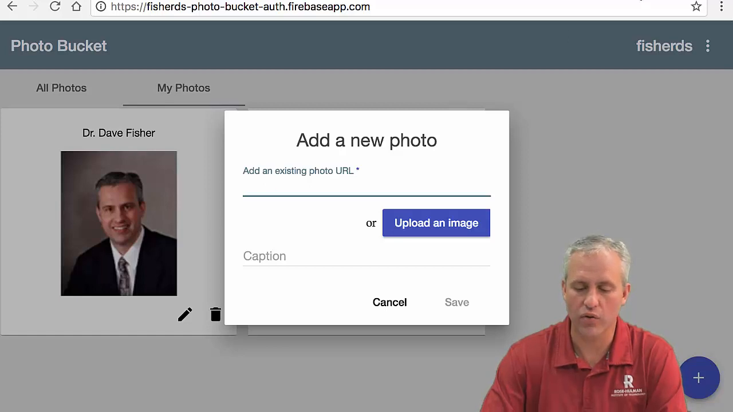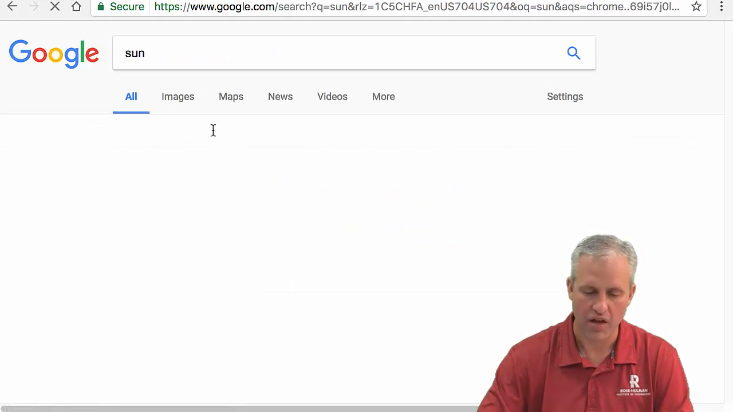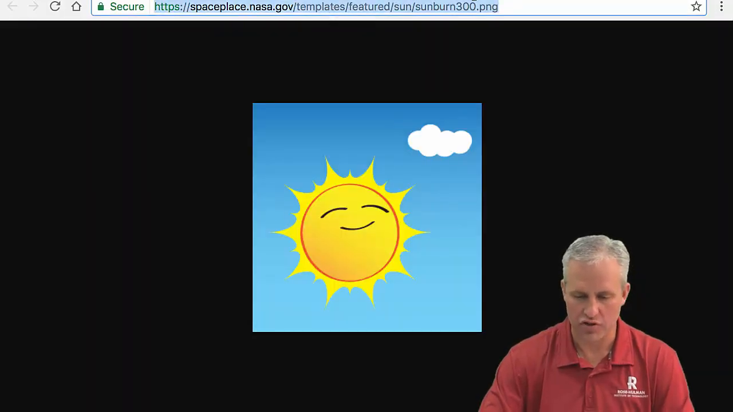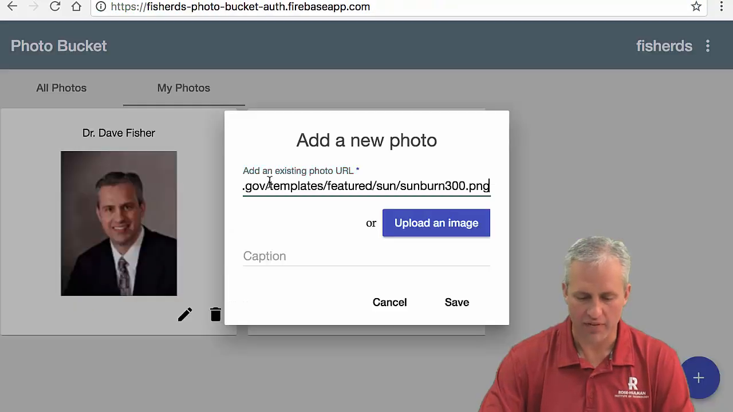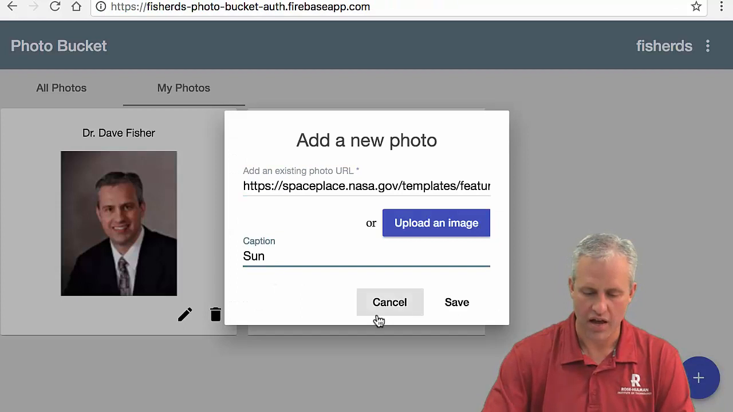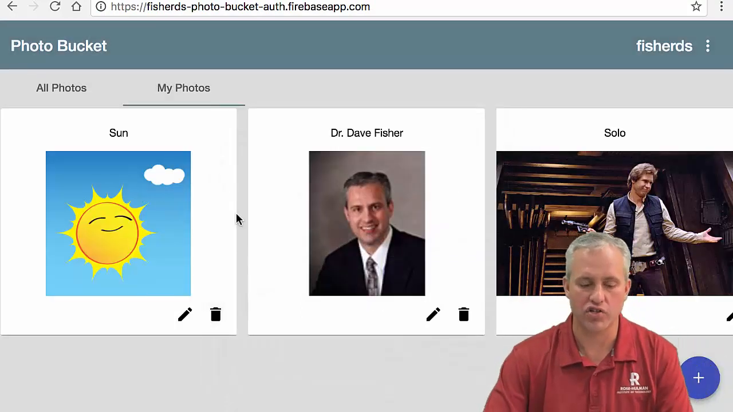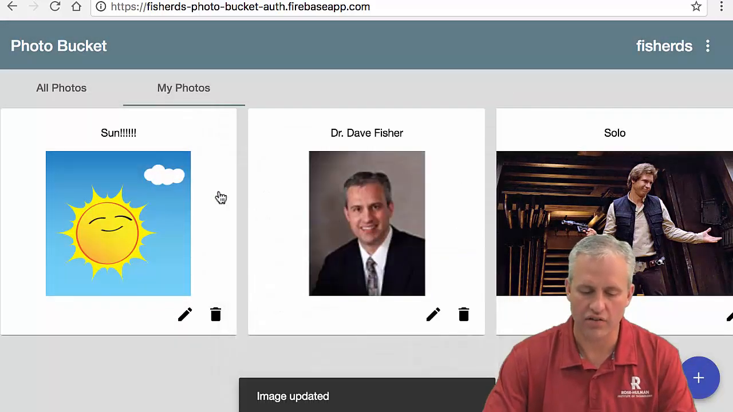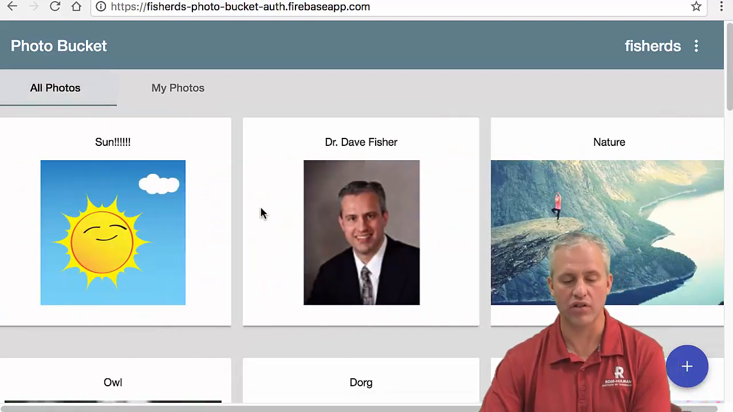Either you can add an existing URL, and you actually have the skills to do that right now. So if I just did a search for sun images, which is a ridiculous search, and I were to take this image URL and find my app, go to this and say sun and hit save, that is using an existing URL, and you know how to do that. And you can click on edit and make it say sun and save it. So you actually have a ton of skills that you can use in your lab now.